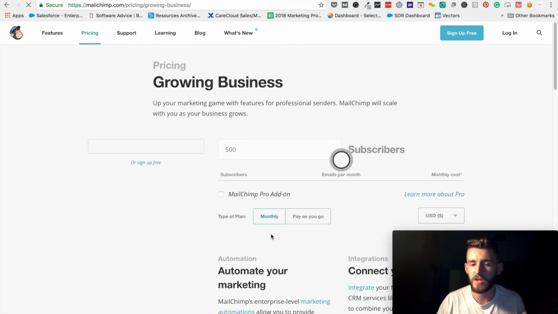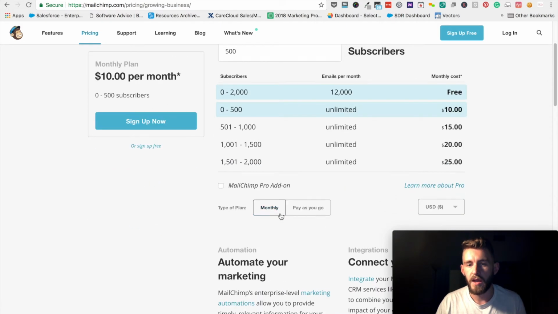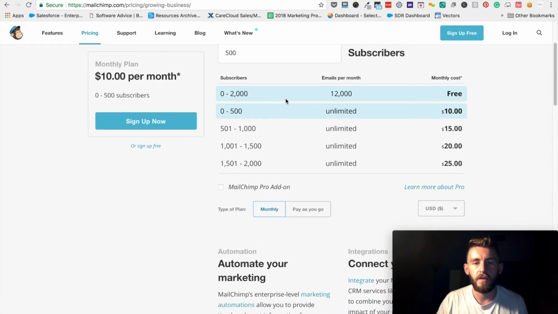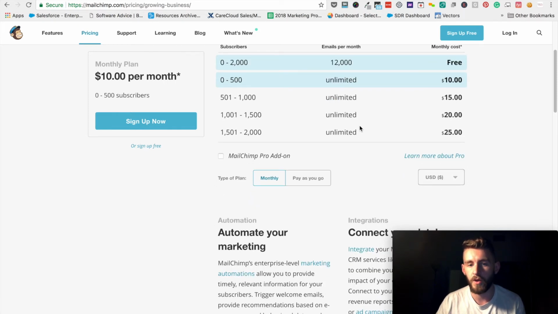And also their feature set isn't that different between the free and the paid. As you can see in the top here, free is up to 2,000 subscribers, that's 12,000 per month, and as soon as you start to get into the paid, you get unlimited email sends, and then it's on a subscriber basis, whichever one you hit first, right? Like 500 with unlimited, or if you have 2,000, you're not sending that much, you may be able to scale up. But that's their whole business model, getting you in on this freemium account and then upgrading you.